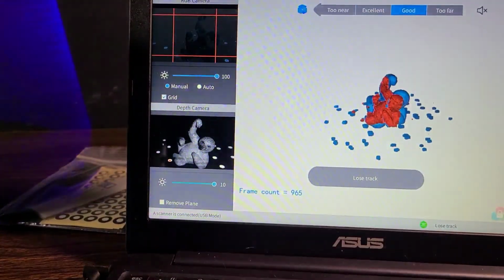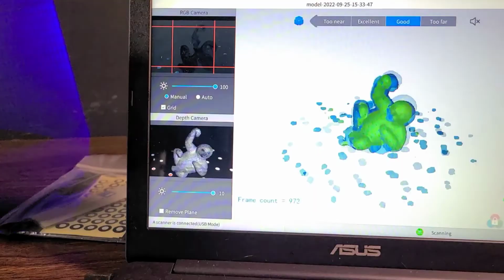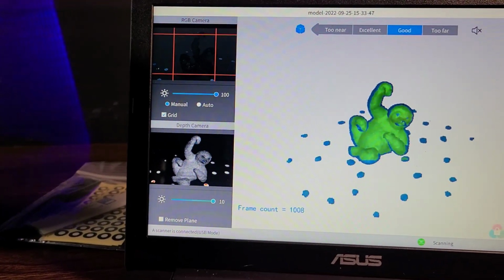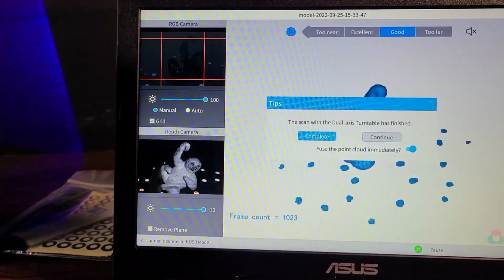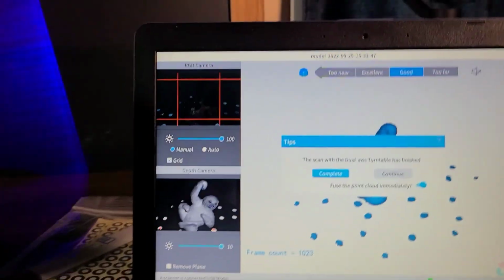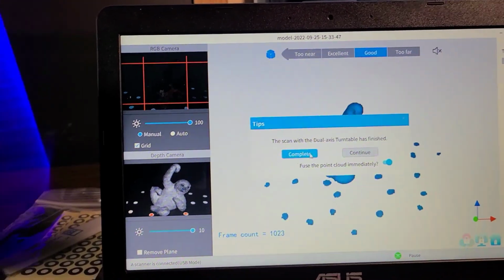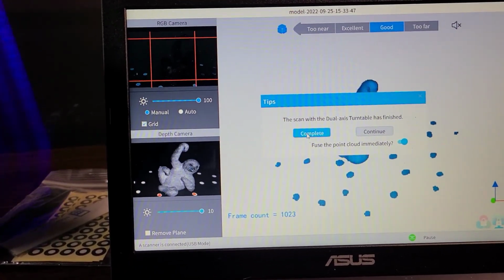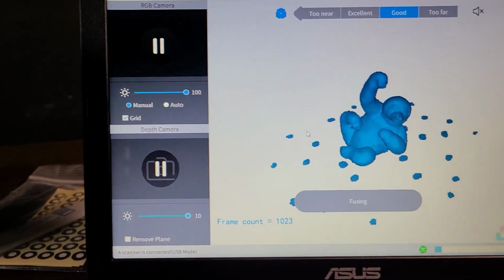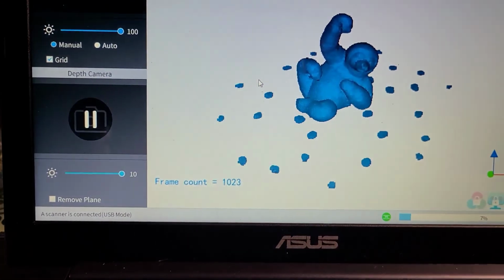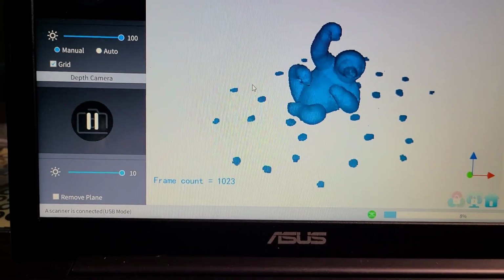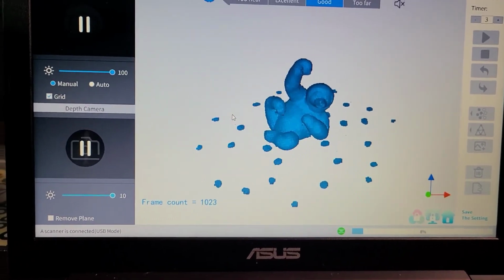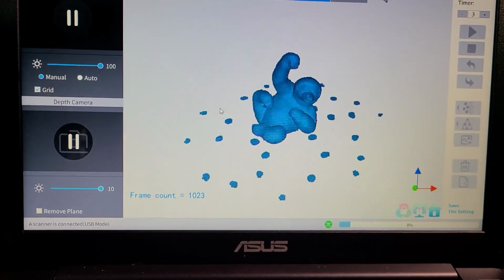It's looking like we had a little bit of sliding issues. We lost track, but it should normalize everything and should be good here in just a moment. Looks good. Okay, the scan with the dual axis turntable has finished. Fuse the point cloud immediately. Let's go ahead and do so. Let's go ahead and press complete, and it will start the fusing process, which does take a while. It's already at 8%, but once it gets up to like 10, it slows down. So I'm gonna go ahead and pause the video until we're done with the fusing process, and I'll see you guys here in just a second.